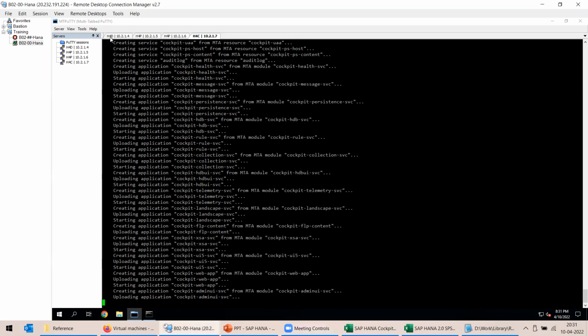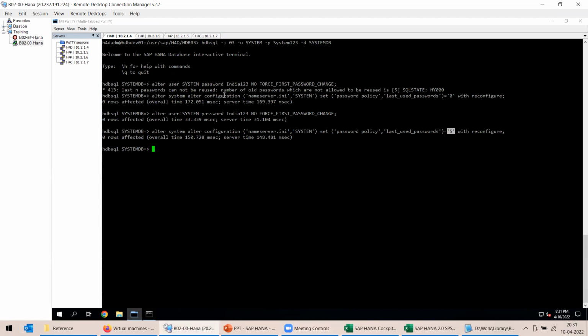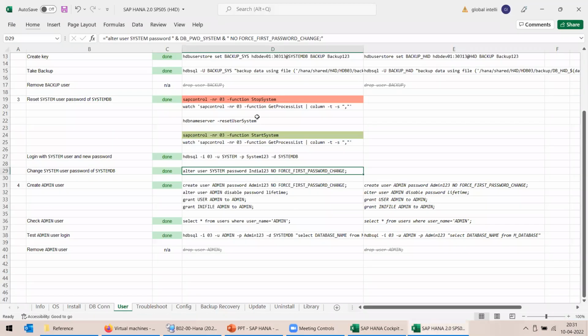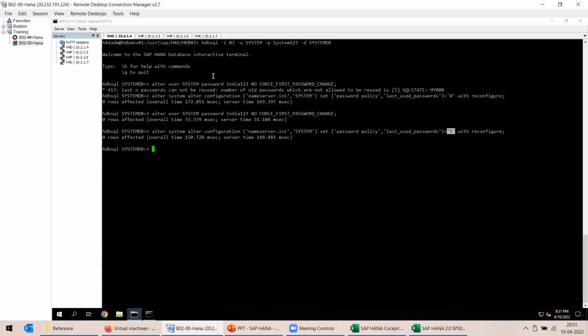So here I was showing you that we had changed the password for the HANA database using this command, hdbnameserver -resetUserSystem. Using this command, we have changed it. After changing the password, we logged in with the new password system123. And when we tried to change the password to the last password, India123, it showed that the last n passwords cannot be reused. So n was actually 5. It is not showing the number over here, but it is 5.